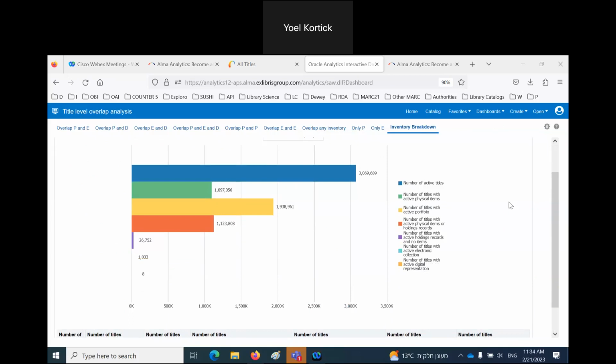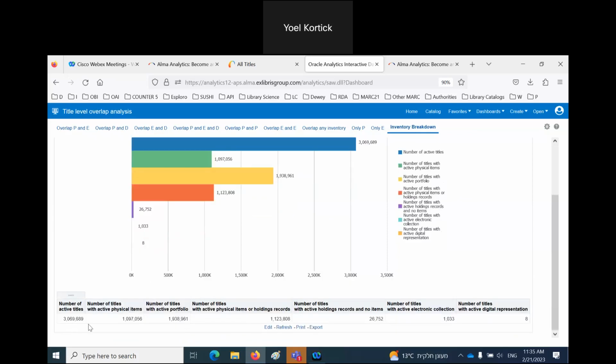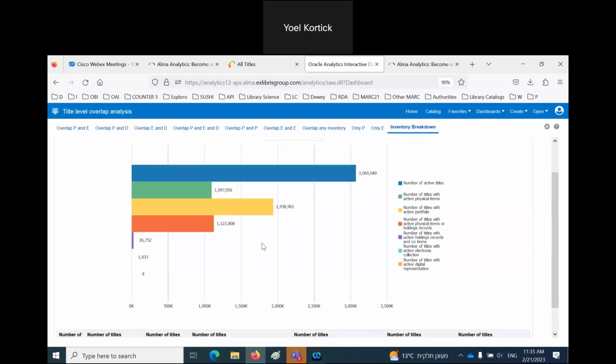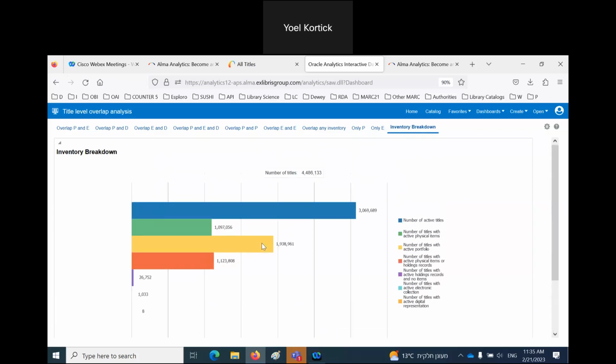I have 1 million, it says here, number of titles with active physical items. That's a bibliographic record that has physical items. My total number of physical items is going to be higher because there may be records that have multiple physical items. This is just the number of titles that have at least one physical item. This is the number of titles that have at least one electronic portfolio. This is the number of titles that have at least one digital inventory. In this environment, I don't use digital. So if we look at the bottom here, we've got all of the explanations of what they are. So it's just giving an overview of what I have in my institution.